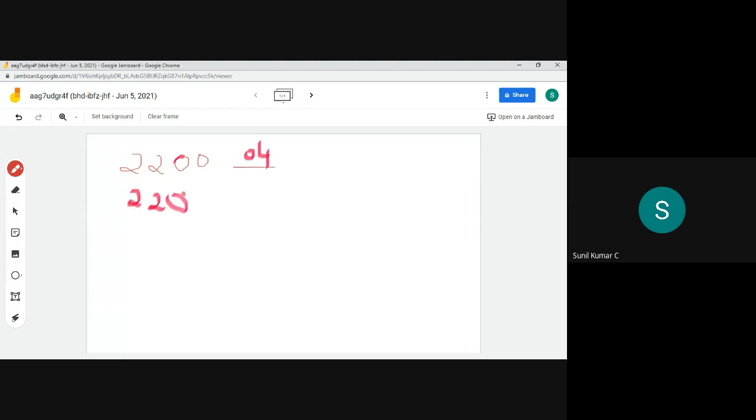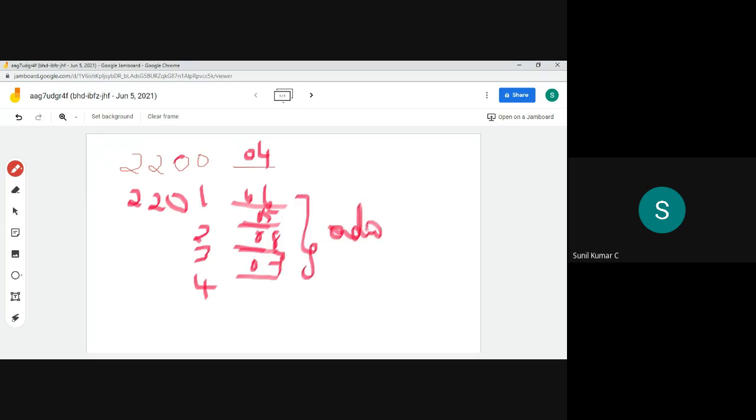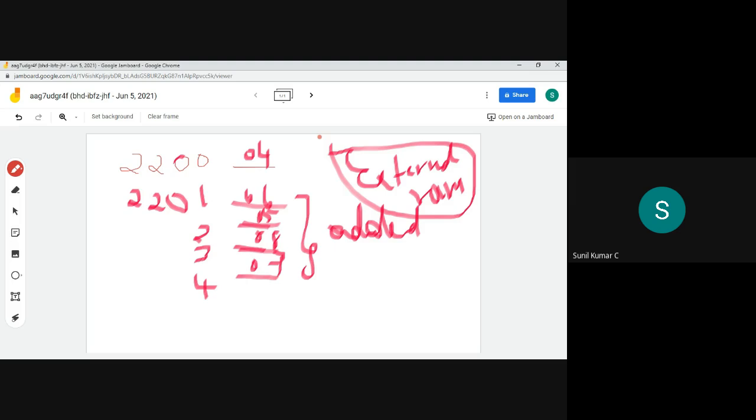These 4 numbers start from this location, 2, 3, and then 4. It has got certain numbers: 6, 5, 8, 7. So all these 4 numbers have to be added, and the result has to be saved. So it has to happen in external RAM. So we need to write a program for this.